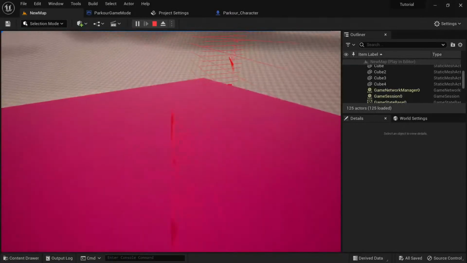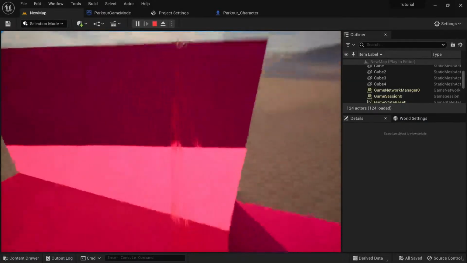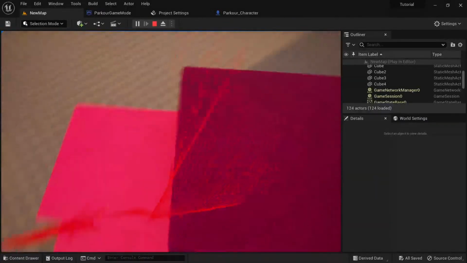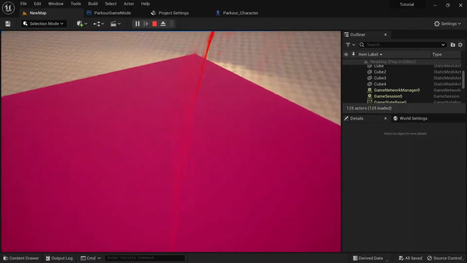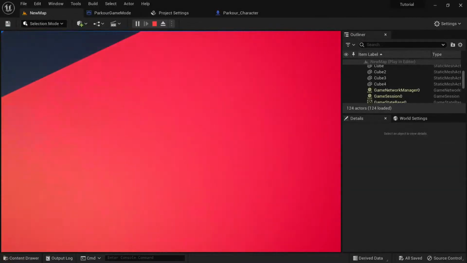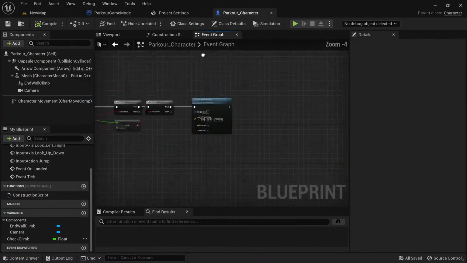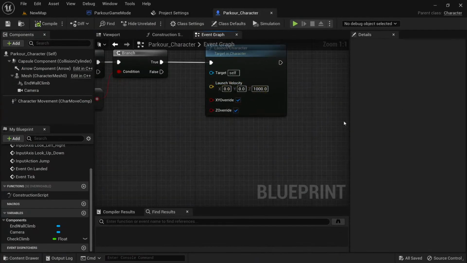So yeah, this is how you get a gist of how you can climb. If you have a better implementation of this, please let me know. But I hope this part can help you out in creating a wall climb. You can play around with the values of the launch velocity. You can have it be 500, 800, or something to match your designs and stuff like that. But this is the basic thing that I'll be doing.